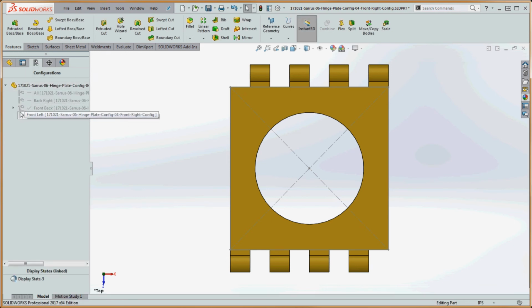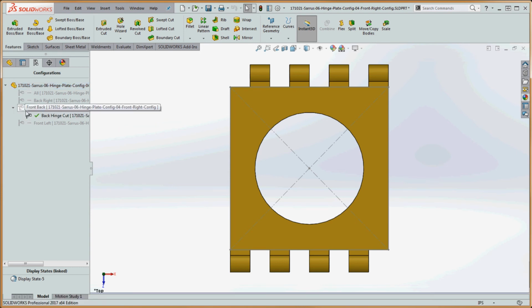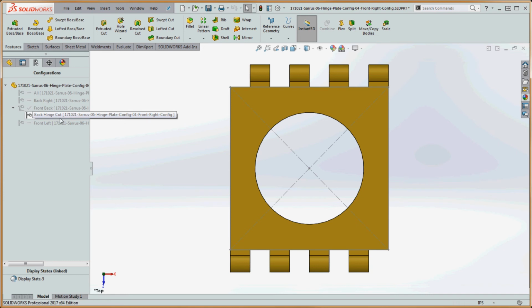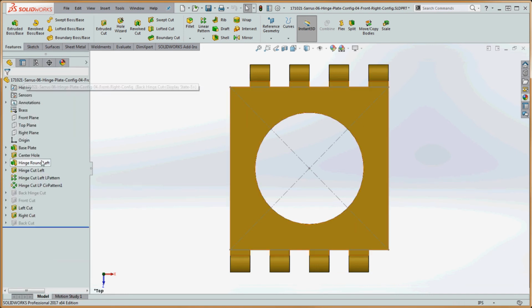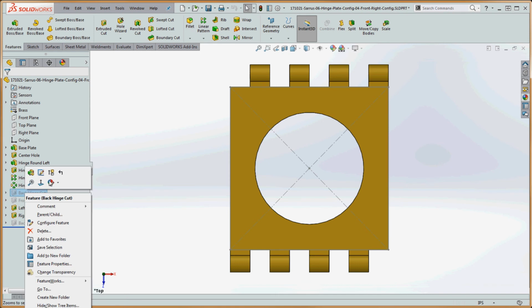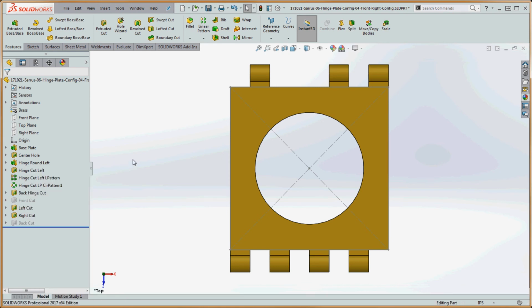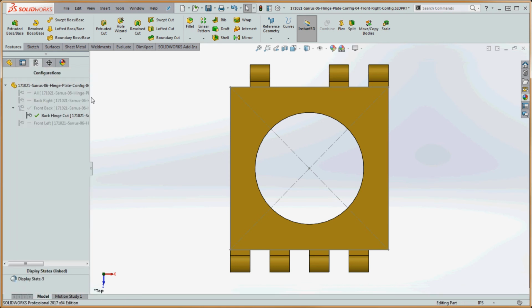And now you can see nothing happened. If you go to this little triangle over here and open that up, we can toggle between these two different configurations, which right now are the same because we haven't done anything to them. But now we're going to take that front back, which has the hinge and the cuts in the front and the back, go over here to our feature manager tree, right click on back hinge cut, and unsuppress that. So now if we go to our configuration, you can see the difference. Here's the front back, and the front back with the back hinge cut.